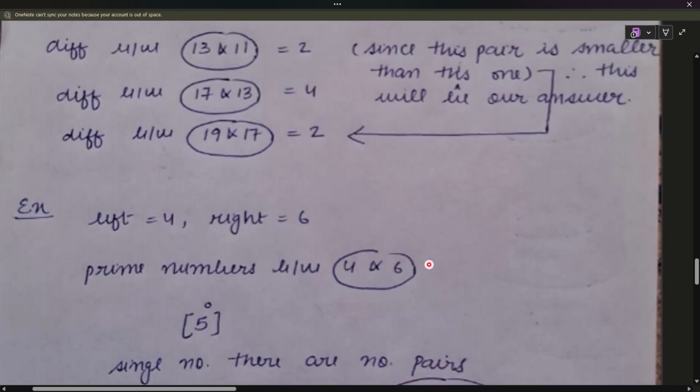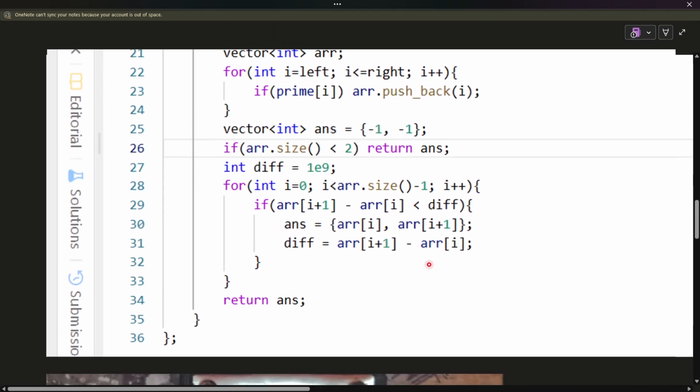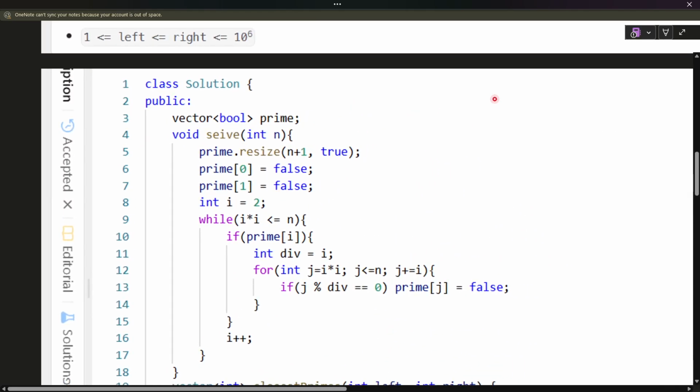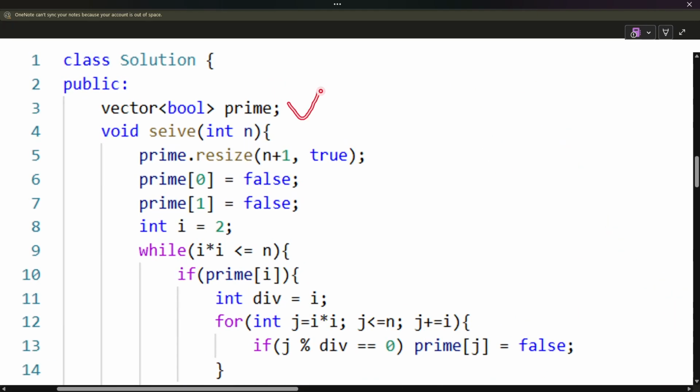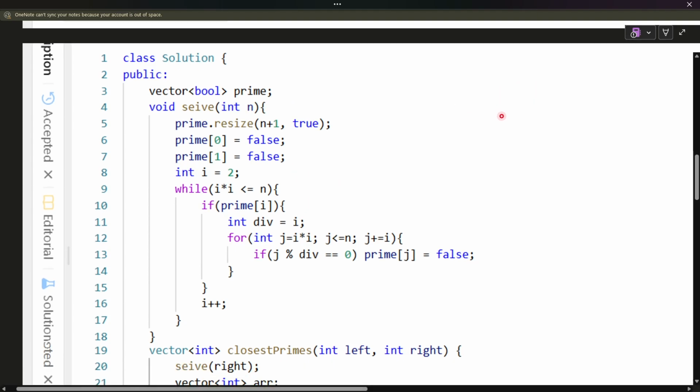Okay, so let me just go through the code also, so things will be more clear to you. We have declared a global vector which is prime, and we have created a function Sieve. Sieve will set the prime numbers between the range. As you can see, this is the code of the Sieve of Eratosthenes. You can also check it out on YouTube, and learn more about it.